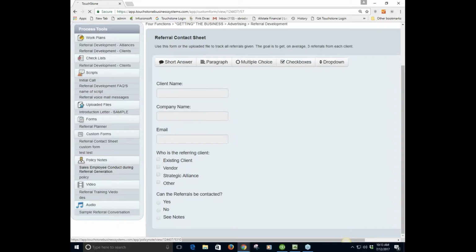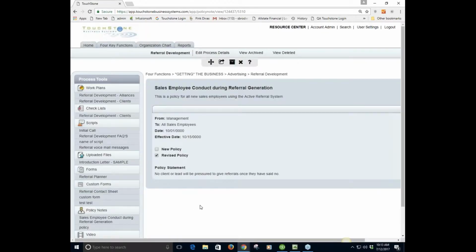Next tool is called a policy note, and this is just simply that. It's a template that you can use to create a policy for the process. So you create a rule, a standard, a guideline that people need to follow, and you really enforce it, or you make it obvious by putting it into this kind of formal policy template.